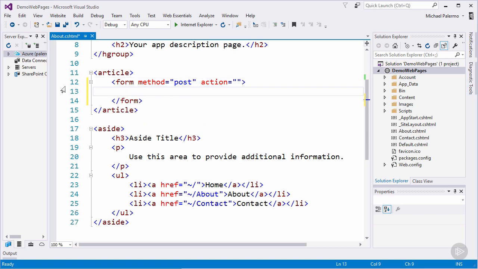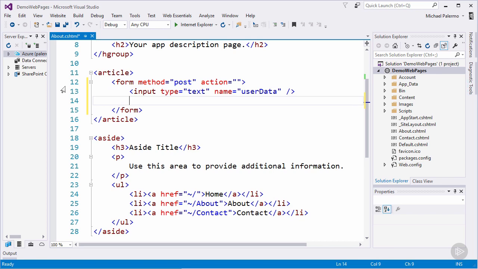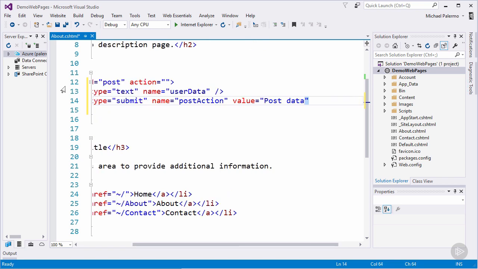This is very familiar to web developers, just like adding an input tag for text. I will give this a name. I'm also going to add a submit button. I gave it a name of post action, and the name on the button will equal post data.